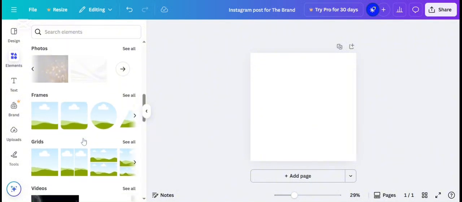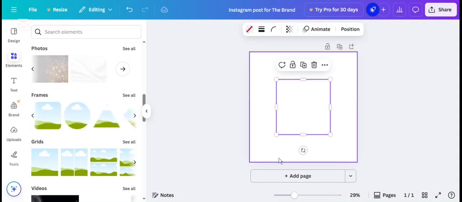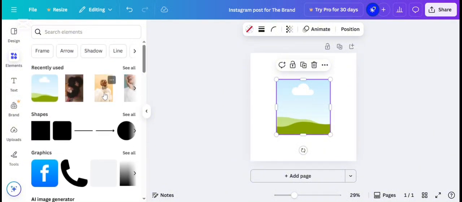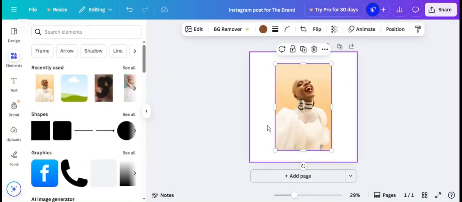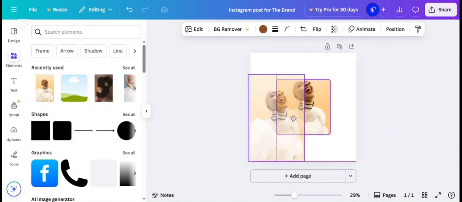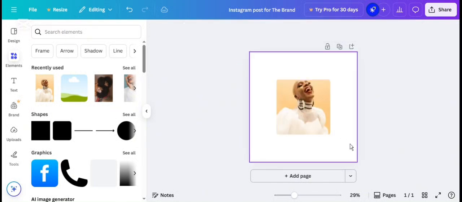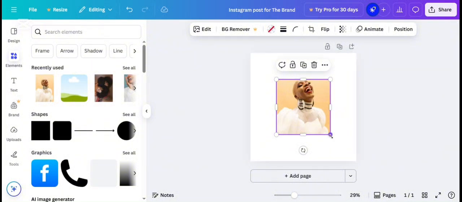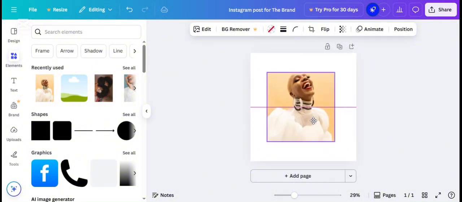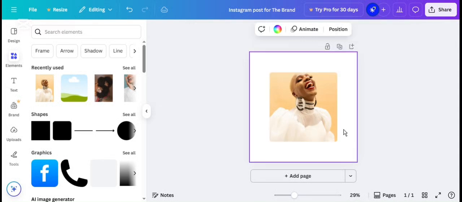So we have the frames as well. So if I was to bring in a frame like this, and then I was to input this image, I just dragged it over, just dragging it over to take the shape of whatever frame I put in, right? So this is one of the great ways for you to enhance your design right in Canva.